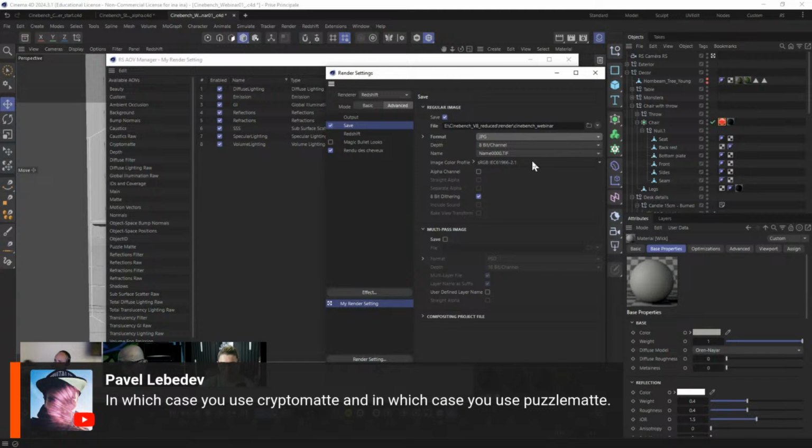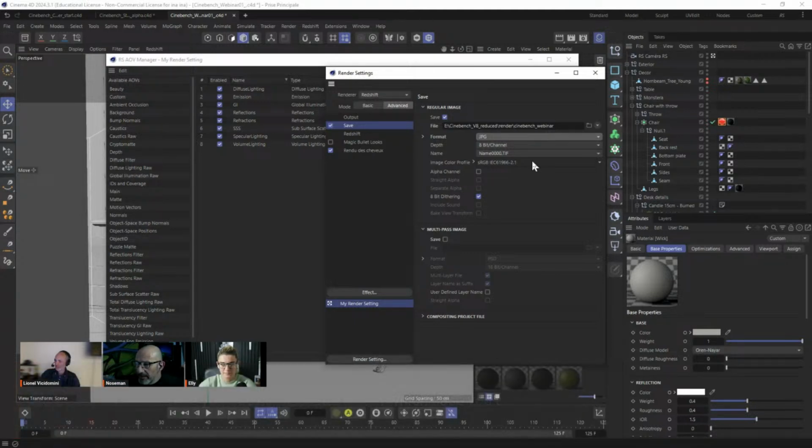Okay, let's see what we have here. In which case to use Cryptomatte, and in which case Puzzlematte. Do you have a unique insight into this? I hardly use Cryptomatte. Actually, Cryptomatte is for when I'm in a hurry. I don't really know what I want to do, so I want to have everything available. Puzzlematte is when I know exactly what I want to do, and usually this is the one I use because I have the color bleeding, the color reflection on the other.